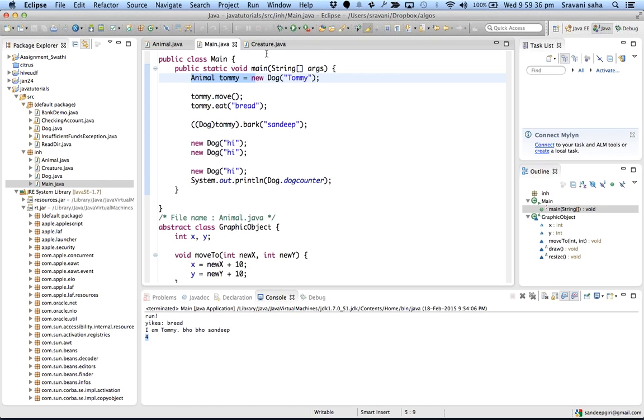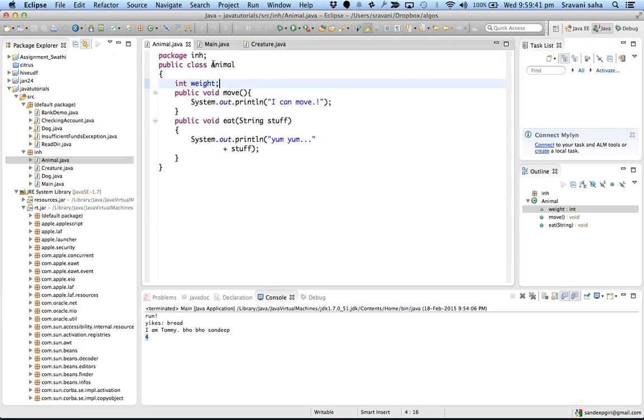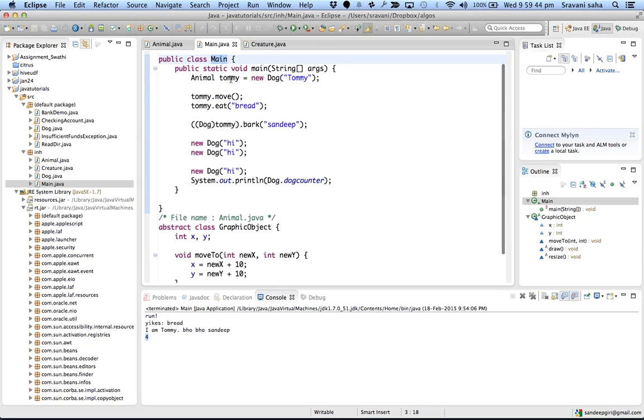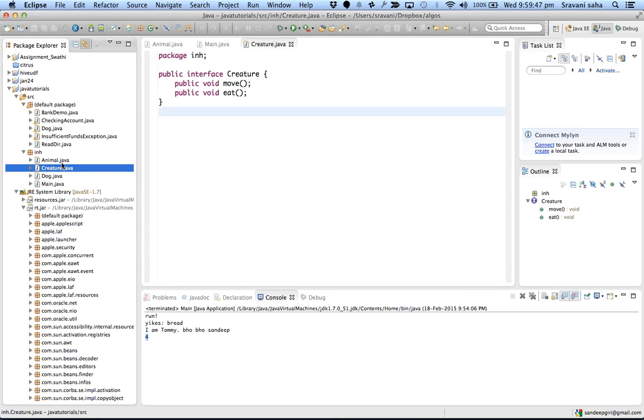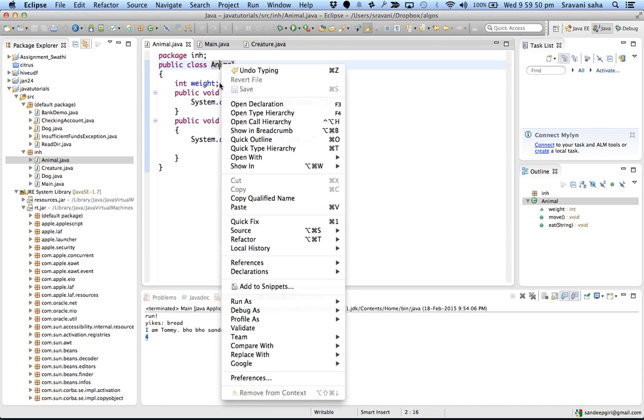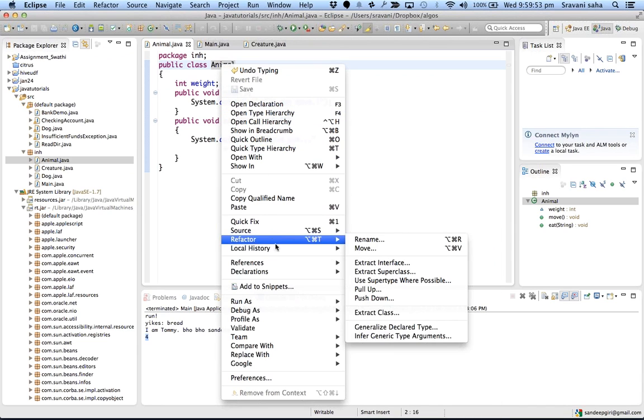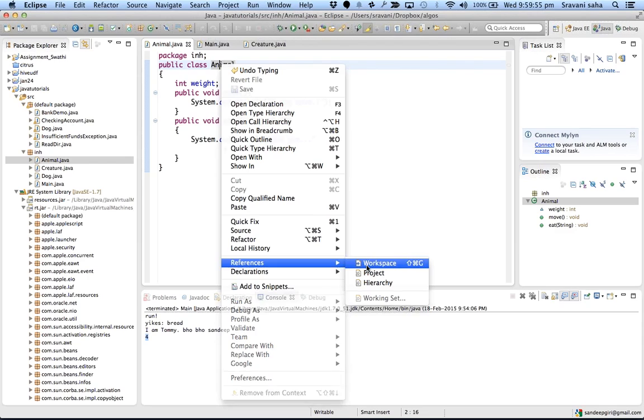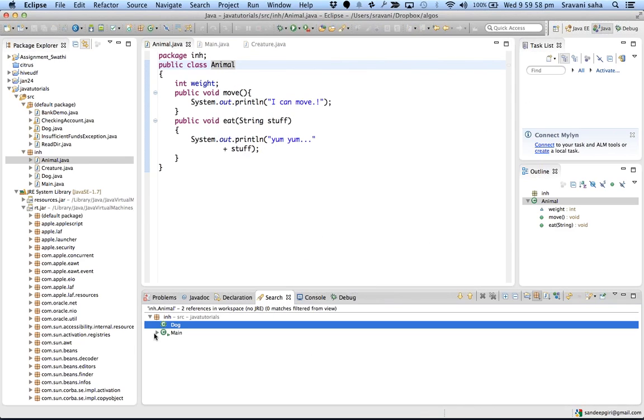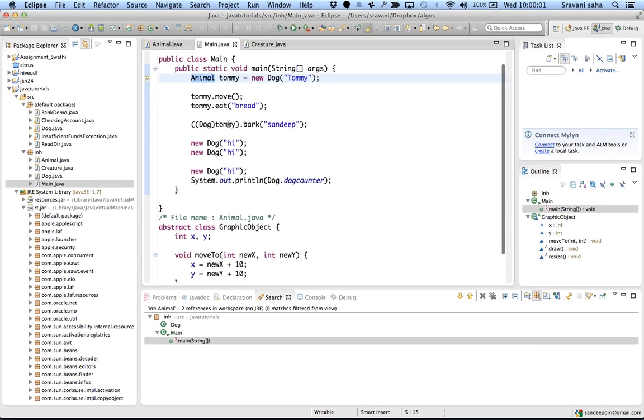If it's a single project, you can see here that Animal is being used by the main class. The main class is referring to it. So if you have to find out in this project, you can simply use the search function here. You say references in the workspace. Now you know which classes are using the class. So that's one way. I'm trying to understand what exactly the use case is. Is this what you meant, Chandra?